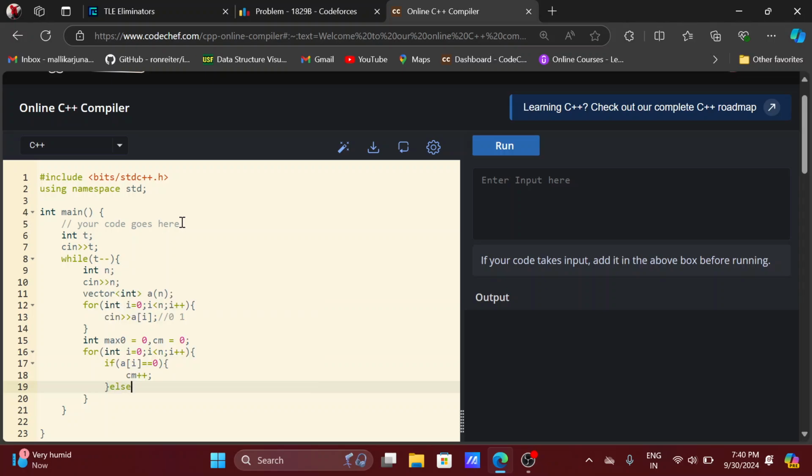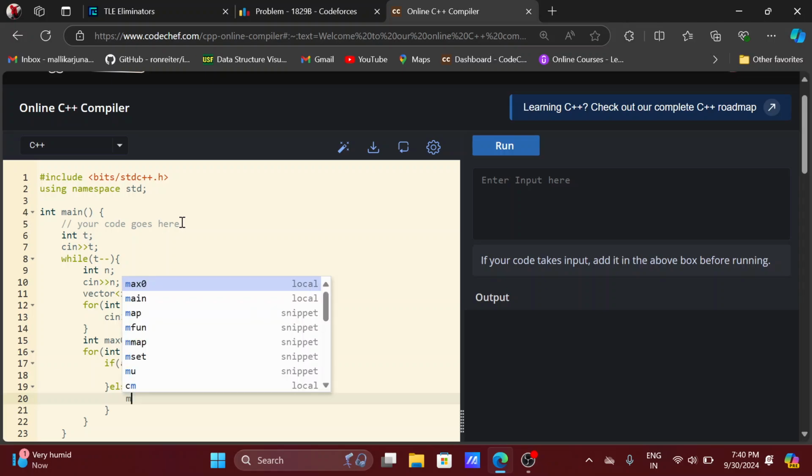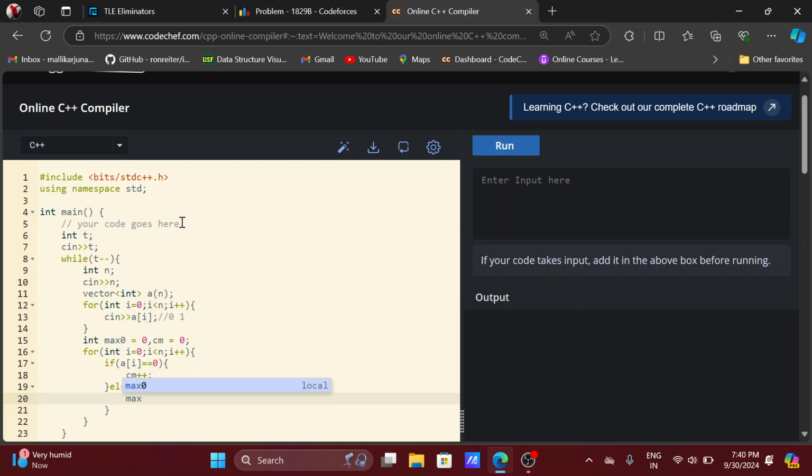And when we are getting 1, what we have to do is shift the current max value into the max of zeros, so max of the max zeros and the current max value, and then make the current max value equal to 0. That's enough.